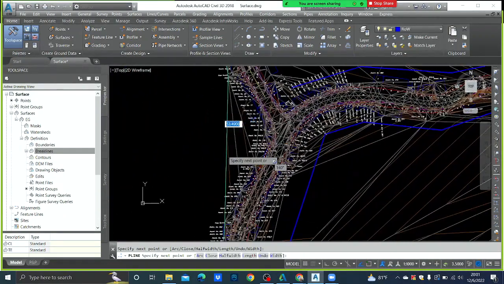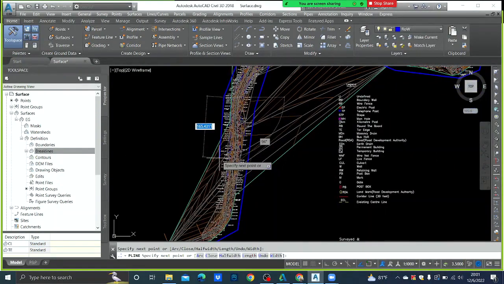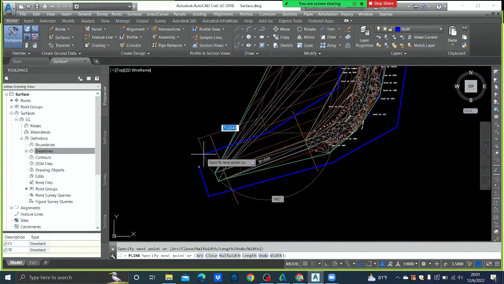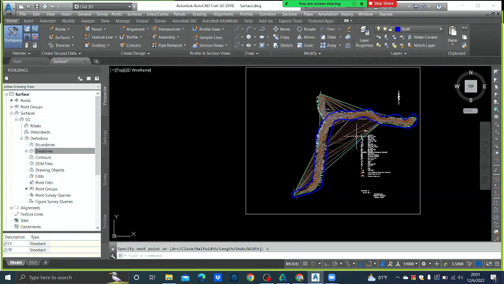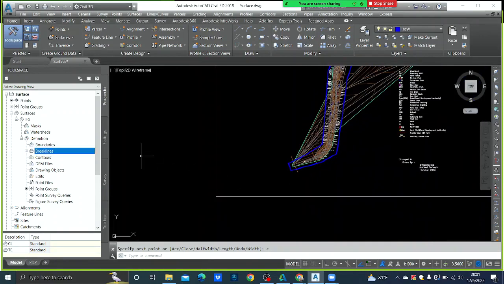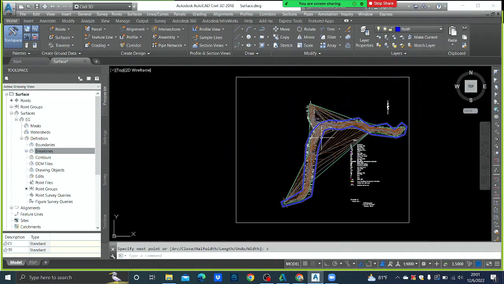Since I want only the main road, I am going to cut my surface here. Okay, and then I am going to press C and enter. That means to close the polygon. C and enter. So the polygon is closed. Okay, so after that I am going to add this. Now you can see, if I select this one, it's a polygon. Okay, I am going to add this polygon as a boundary.